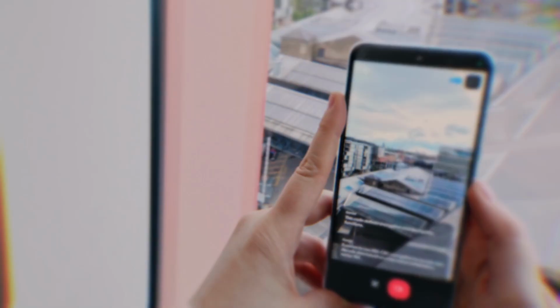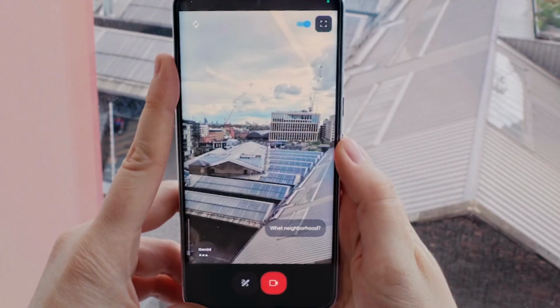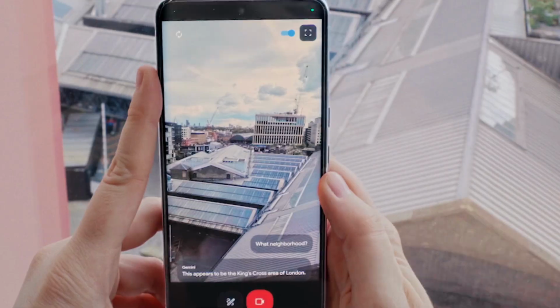By a window, a woman uses her phone camera to show Gemini a view of nearby rooftops and a distant train station. What neighborhood do you think I'm in? This appears to be the King's Cross area of London. In a 3D view of Google Maps, a pin marks the start of a blue route line that we follow past King's Cross Station and around the corner.